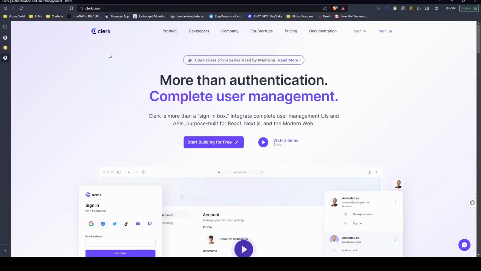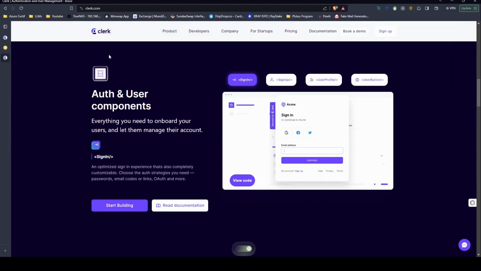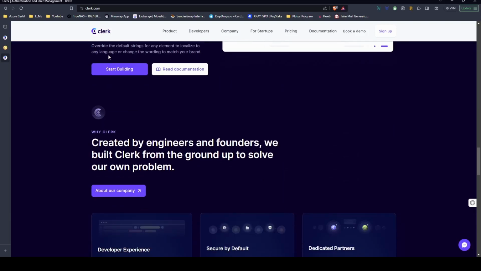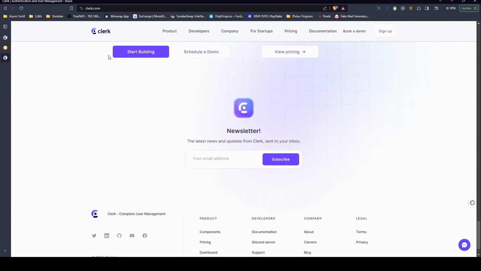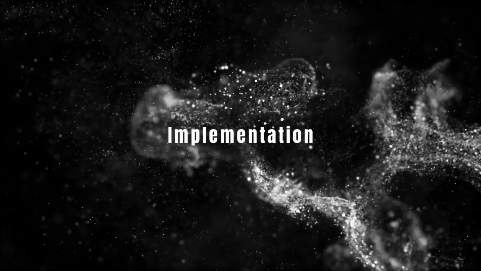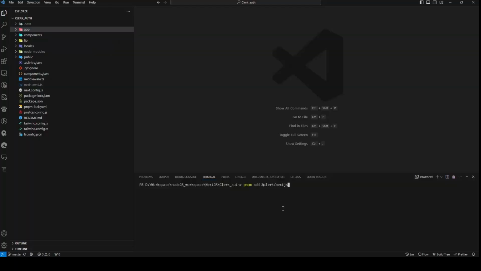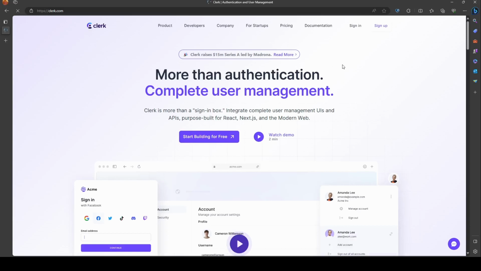Once you have your Next.js application ready, you'll need to install Clerk's Next.js SDK. This provides you with pre-built components, hooks, and essential helpers for Next.js API routes, server-side rendering, and middleware. Installing Clerk is as simple as running npm install @clerk/nextjs in your terminal. Next, it's time to configure Clerk.